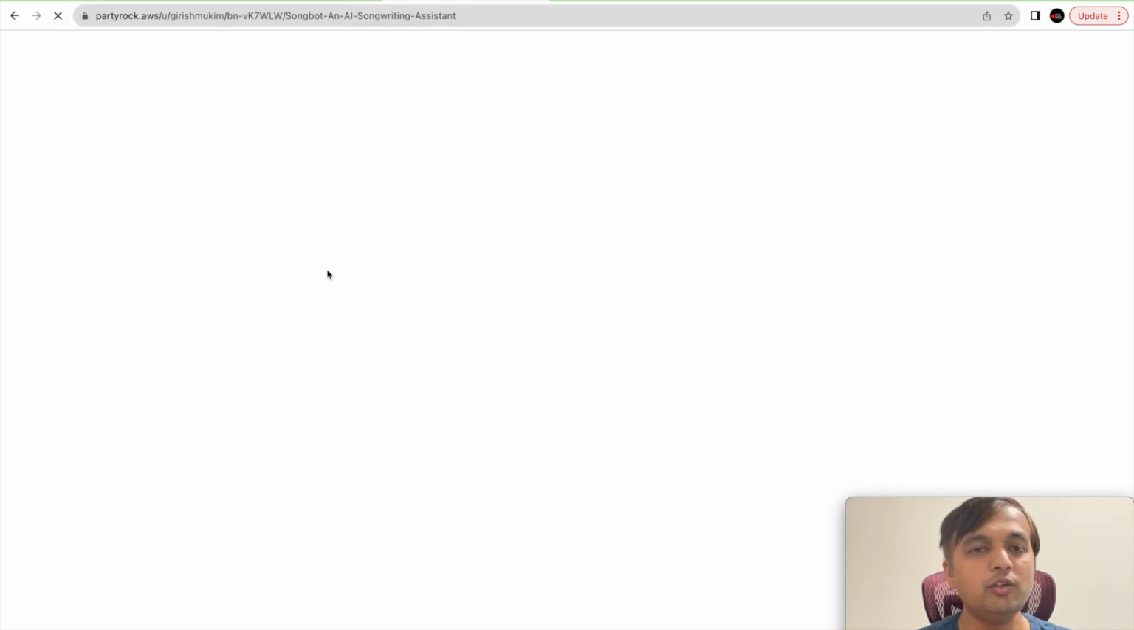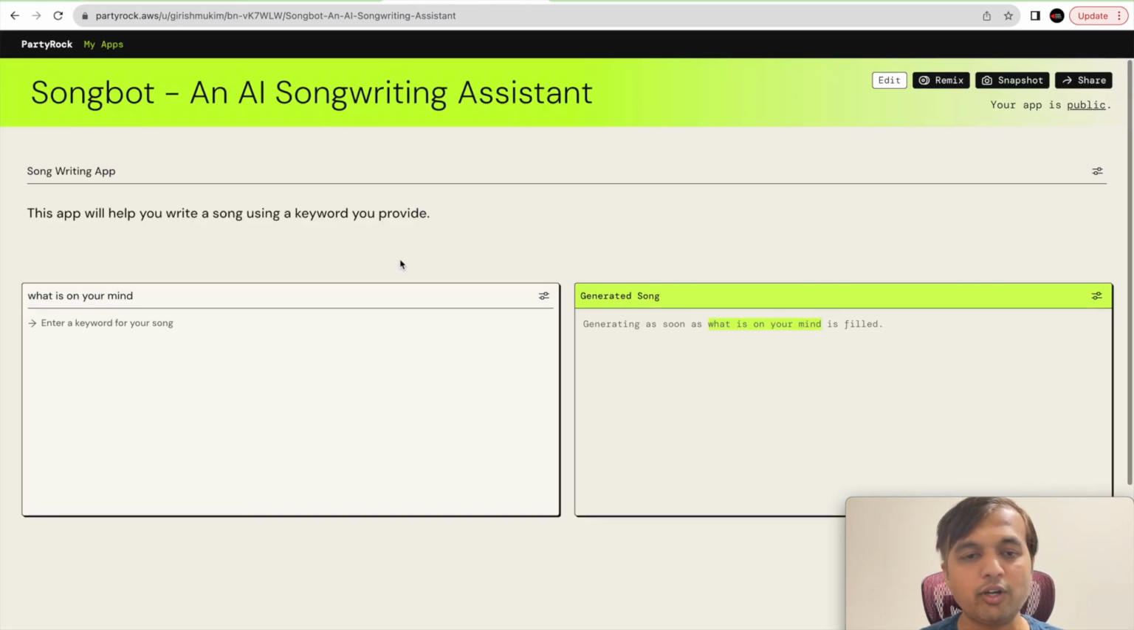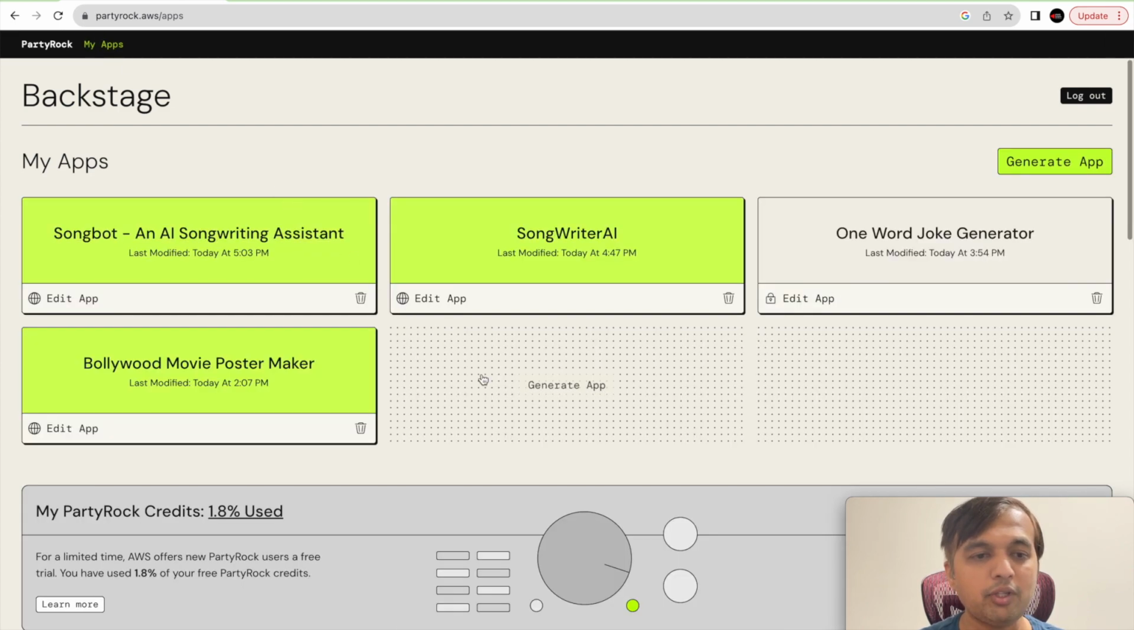Yeah, so that's it. It will just show you whatever app we have created just now, right? That will just show you this. Okay, and the one which I want to show you, which I created and really liked, is this, my app, and then songwriter I tried before, and then Bollywood Movie Poster Maker.